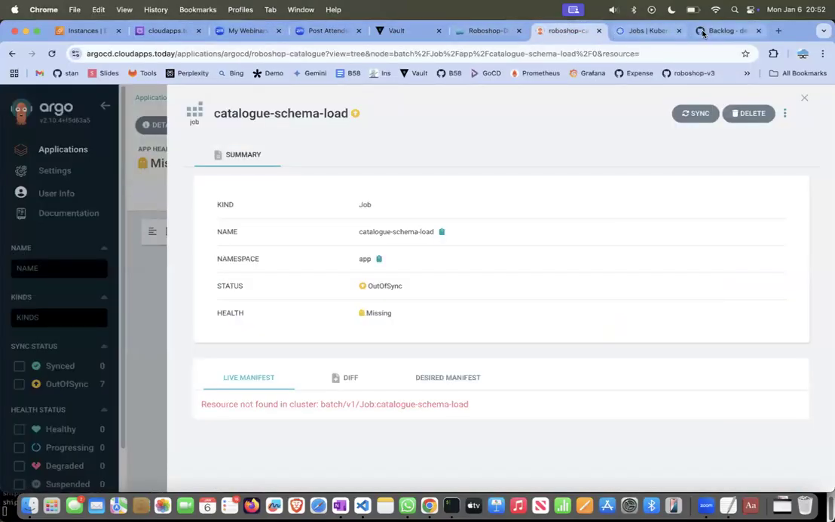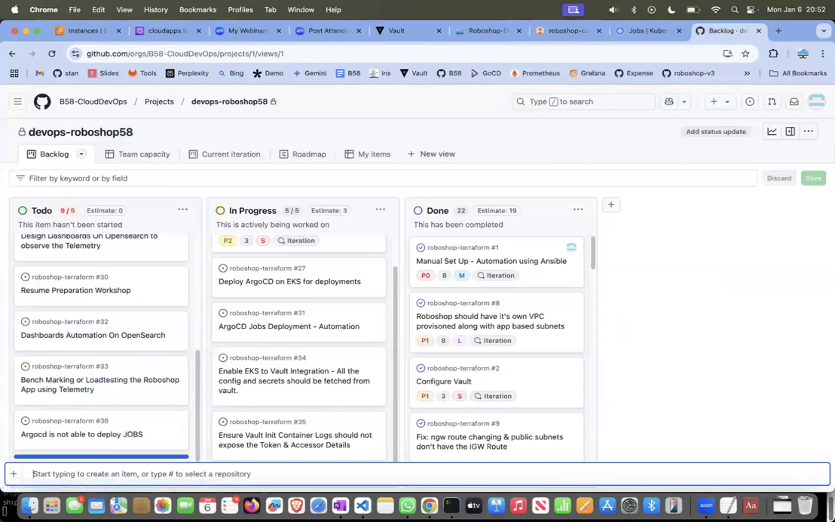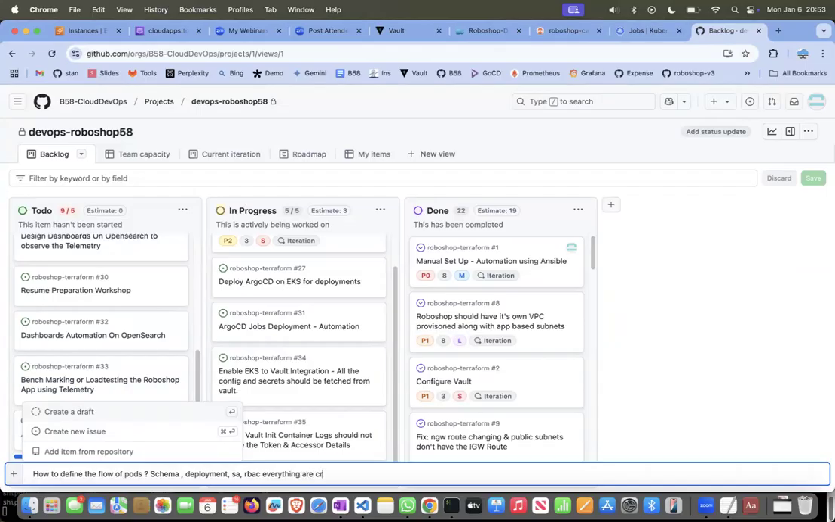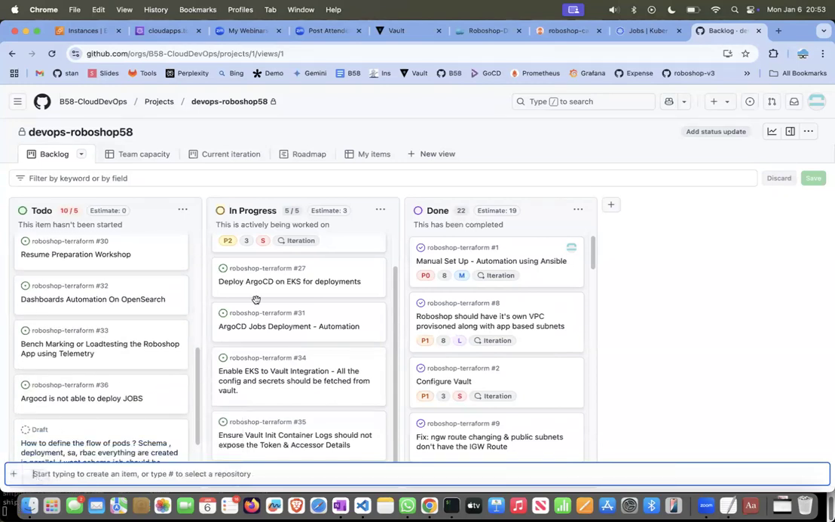Now let's take an error. How to define the flow? Flow of pods. Schema, deployment, SA, RBAC, everything are creating in parallel. I want the schema job to be created first, and then deployment should start. So how can we deal with this?